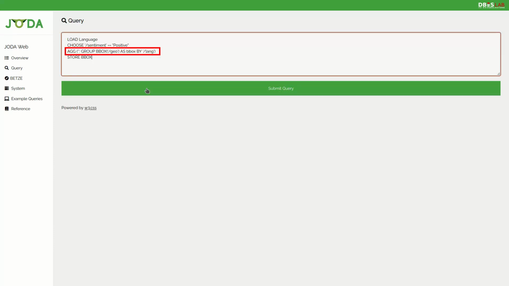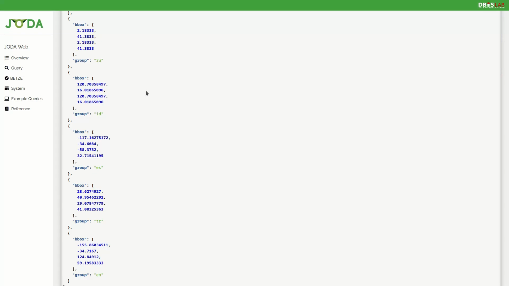We'll use this module to calculate the bounding box of all locations of our previous set of tweets where the sentiment was positive. We also group the aggregation by the inferred language. If we wanted to manually compute the bounding box, the query would have to be more complex and involve 4 separate aggregations. Here we see all bounding boxes grouped by the language.